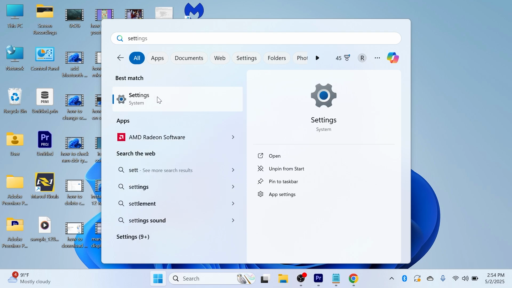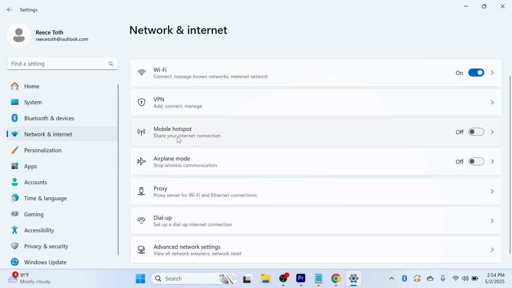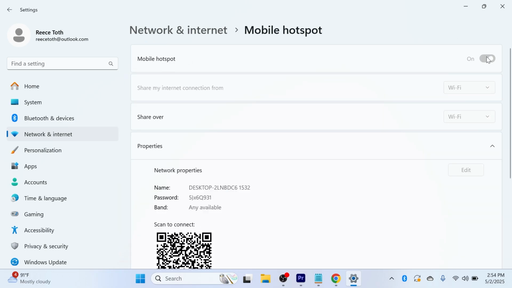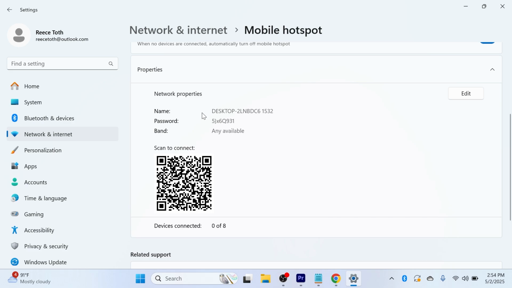Then open up the Settings window. From the left-hand side, click on Network and Internet, scroll down to Mobile Hotspot and click on this, and just go and turn on and enable the mobile hotspot. Now, where it says Share Over, you need to select Wi-Fi and then scroll down to the network properties.